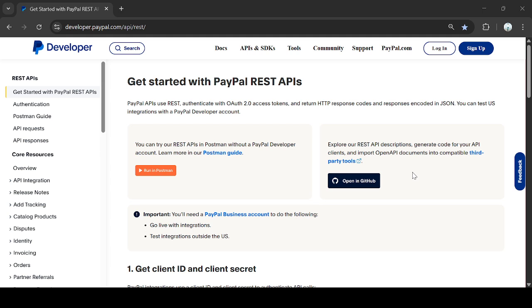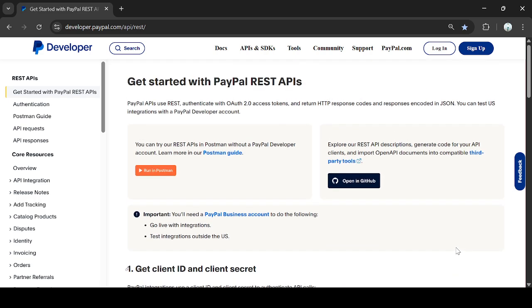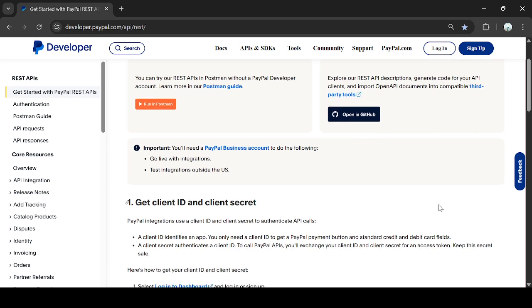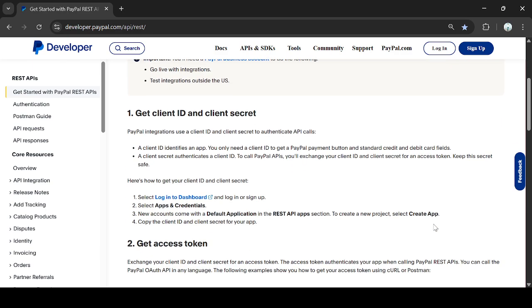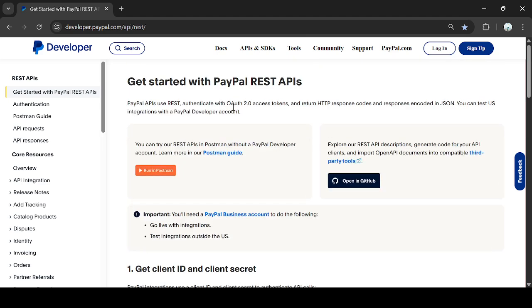is the REST API of PayPal. This is the official site of PayPal, which provides some documentation for PayPal payment integration. In that, they are providing some documentation for developing their APIs. Like we can see here, it's the official website, developer.paypal.com API REST, right?